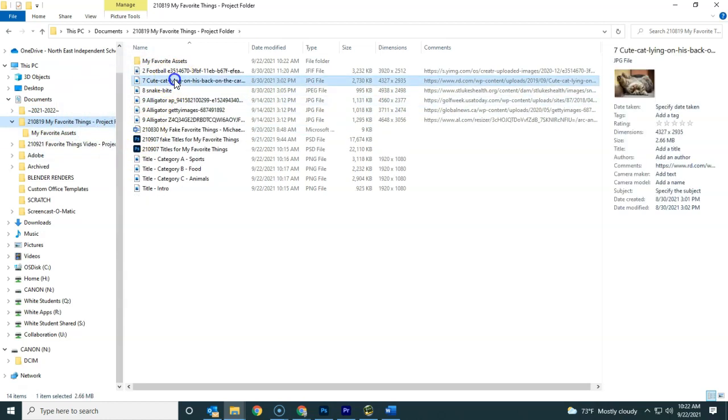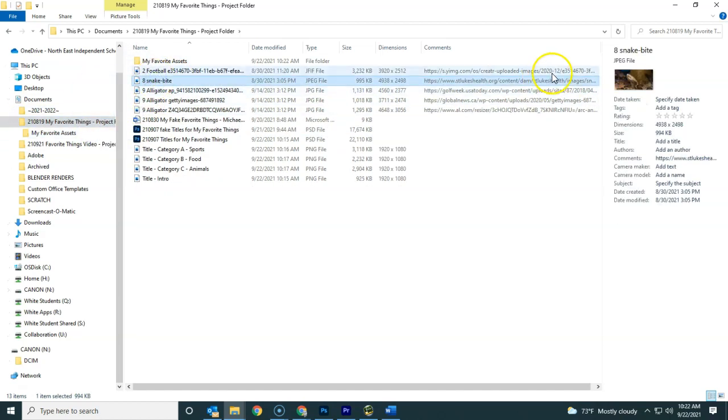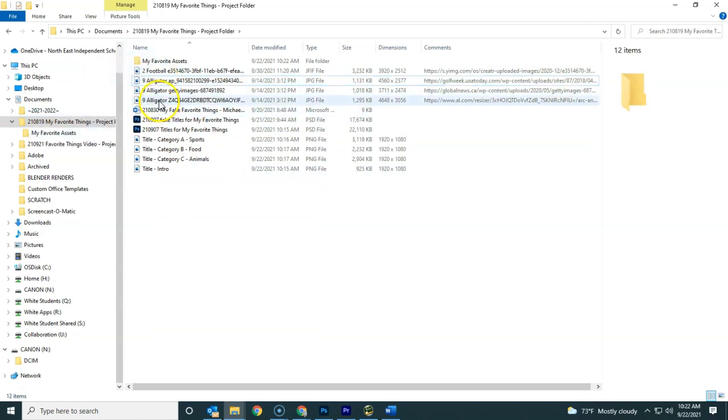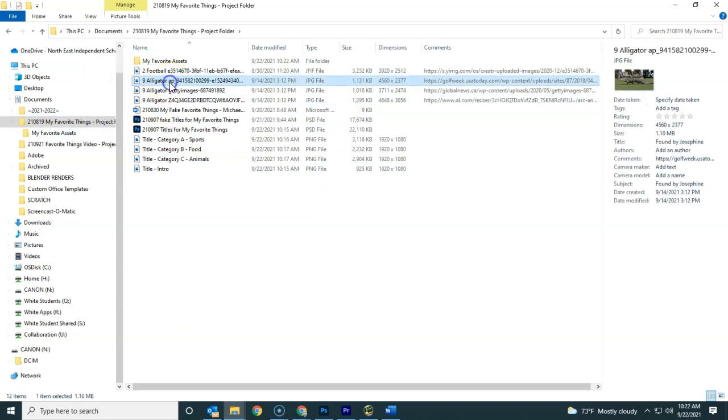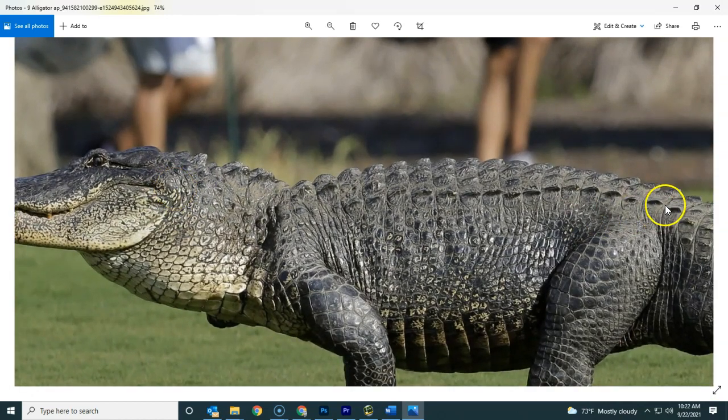I've got a cute cat for my first animal. This says snake bite, but it's a picture of a snake that we found. And then I get to alligator, and I've got 3 of them, so this is the point at which I may need to double click and take a look at them. That's a great big old alligator, pretty sharp and clear.